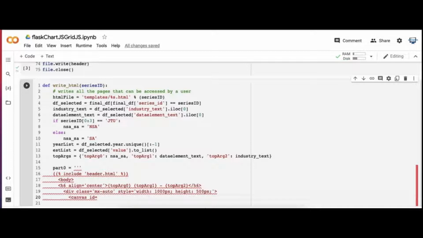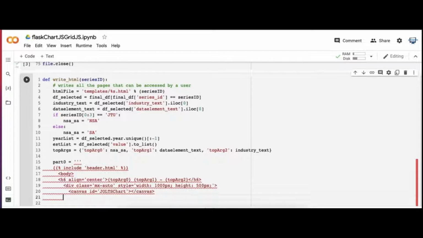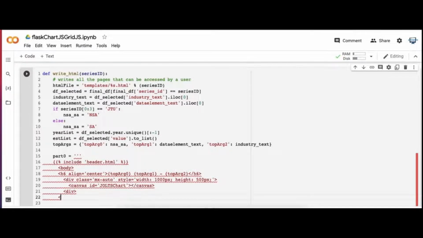Also, I'm using the canvas tag here because this is going to be where our chart that we're going to make with the ChartJS library goes. So the ID here is important, since it's going to be consistent with what we do when we write out some JavaScript here in a moment.